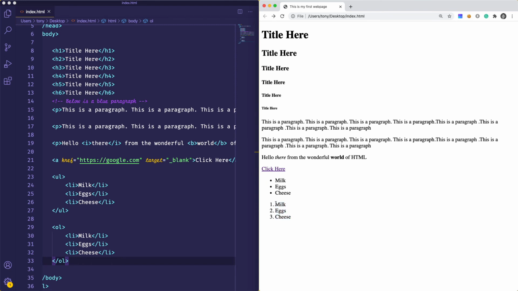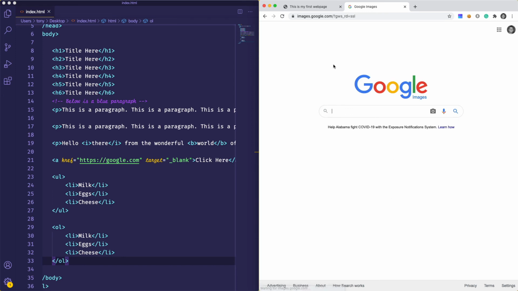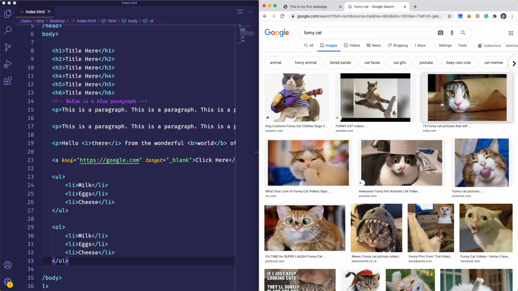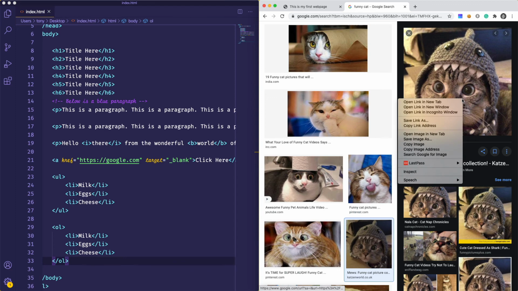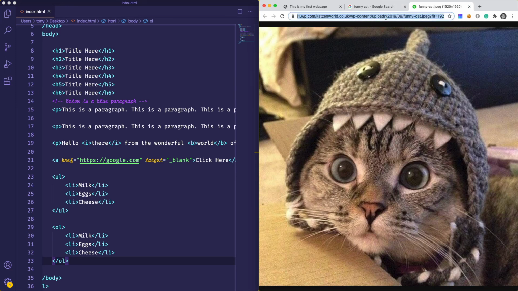Okay, last up before closing out this video, I want to show you how to add an image tag and then how to add an image on your web page. Because what would a web page be without a good image of, say, a silly cat or dog? So let's go ahead and search for an image at images.google.com. How about we do funny cat? Let's see which one. Doesn't matter which one we use. I'll use this guy right here. So I'm going to open this image in a new tab. And I'm just going to copy the URL for this image.